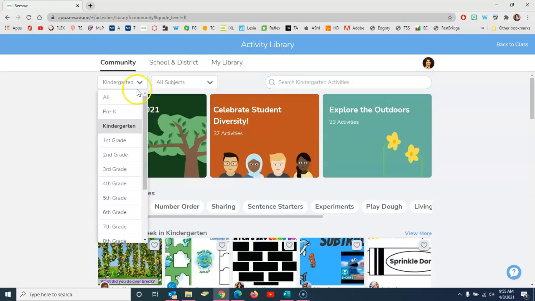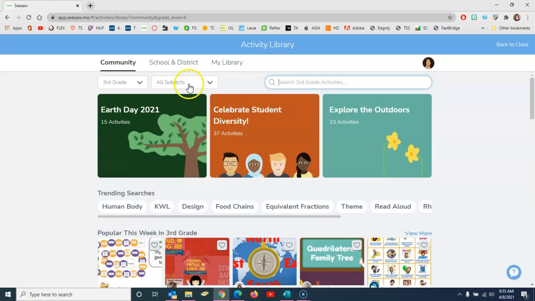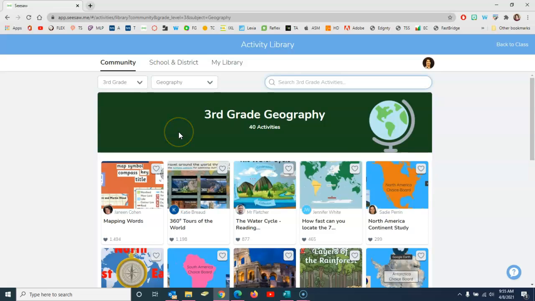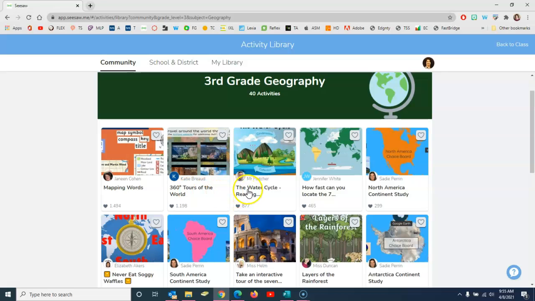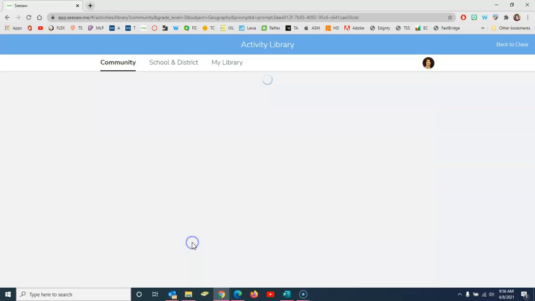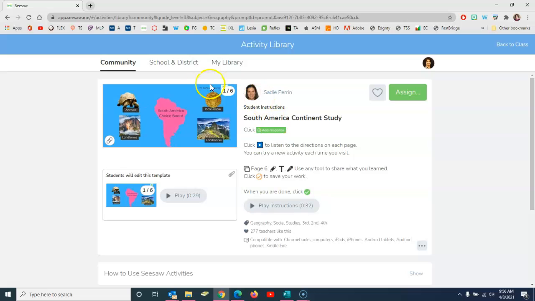And so for instance, if I am a third grade teacher and I'm specifically wanting something for geography, I can see all the activities that have already been created. And if I want to look at one a little bit closer, I can click on the name of that activity and see what the teacher has going on here.